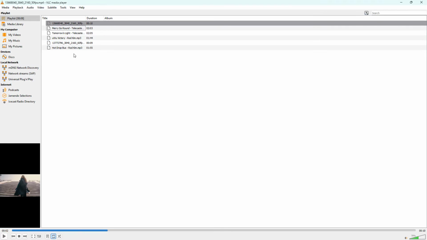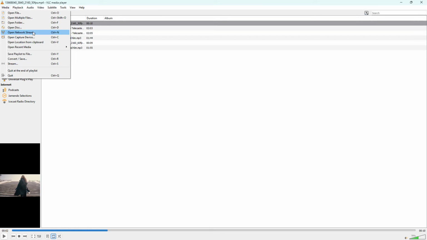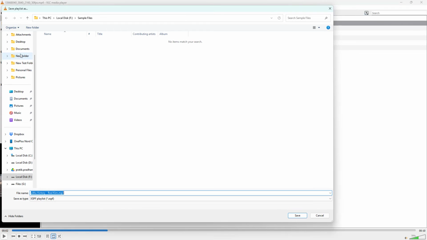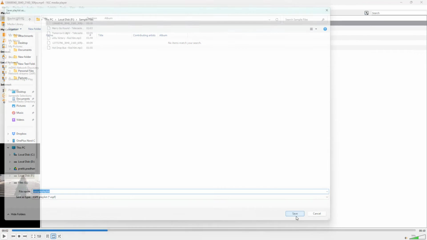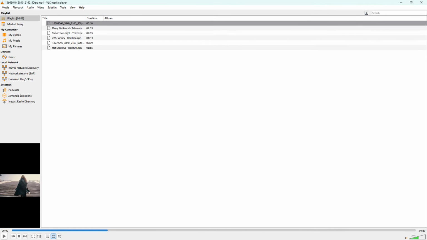If you want to access this playlist in the future, then you can save it out as well. To do that, you can go onto media, and then you can save the playlist to a file, as you can see right here. I'm just going to go to the same folder right here, and then this is a playlist file, as you can see. I'm just going to save this as sample playlist, just like this. And then I'm going to hit save right here.